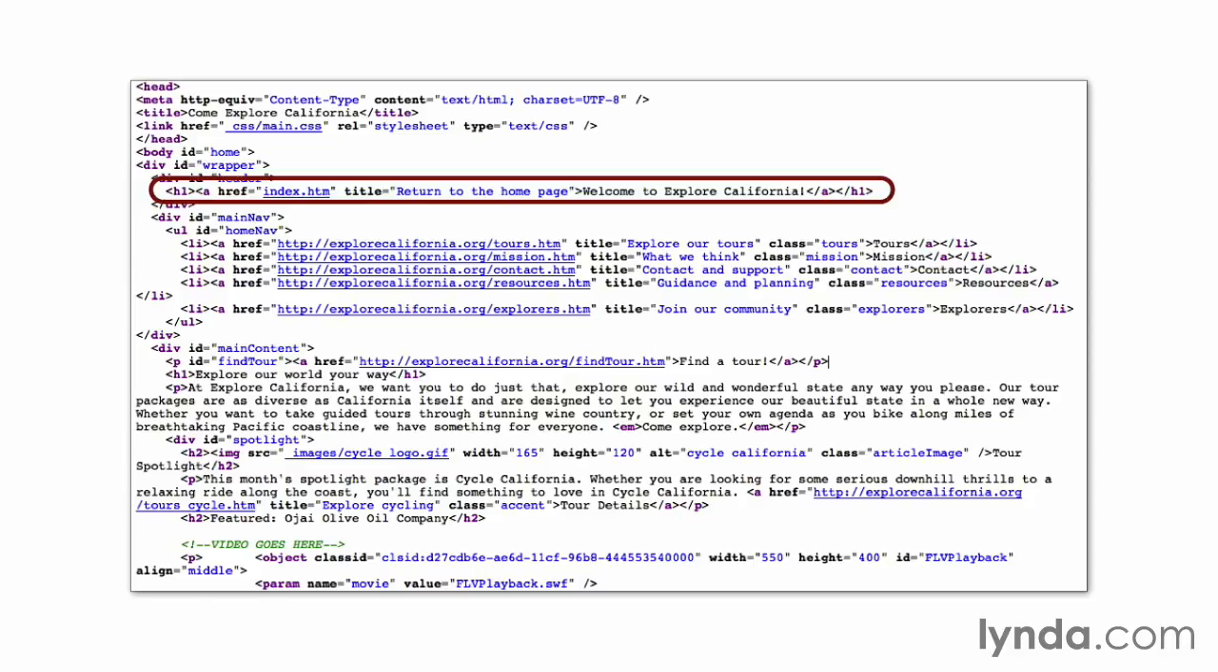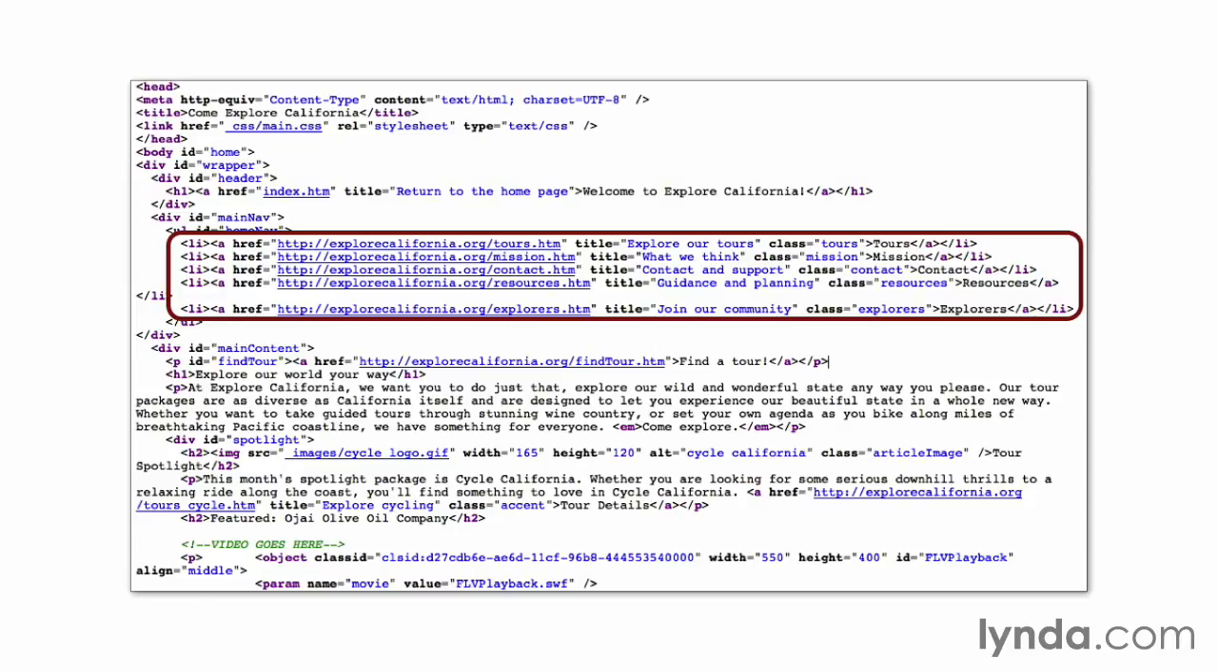After the page title is our navigation. We can see the link to each page, and then we can also see the name of each page being used in the navigation: tours, mission, contact, resources, and explorers. Those are the words being used in the navigation, and if we need to, we can go back and change those as necessary to utilize keywords.